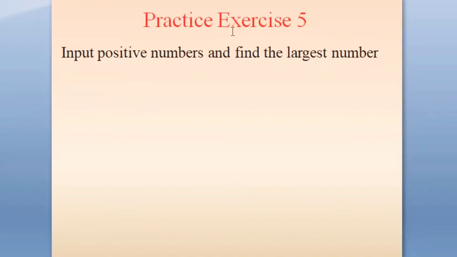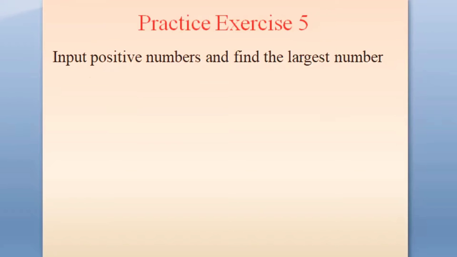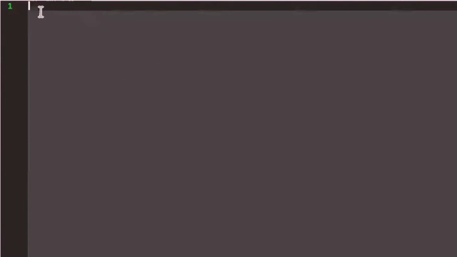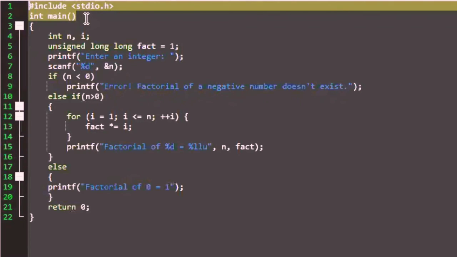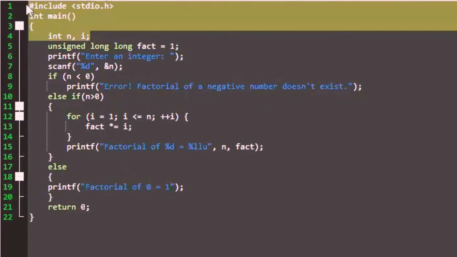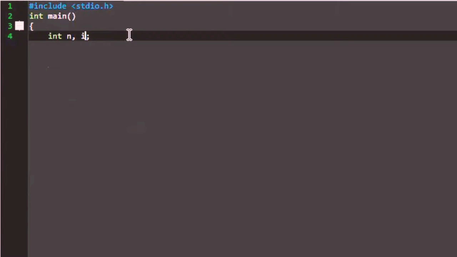The first question asks us to input positive numbers and find the largest number. We have already created a new source file. LARG will store the largest number, N will store the number of numbers we will enter, and I will store the number. We will first initialize LARG equal to zero.